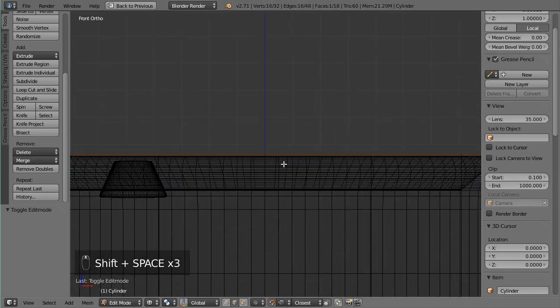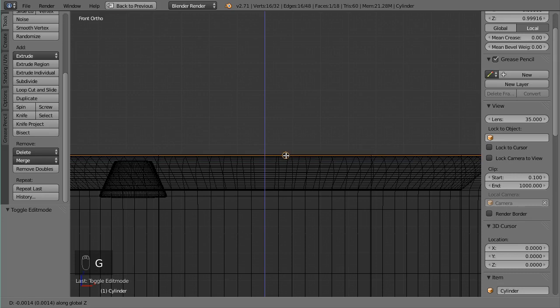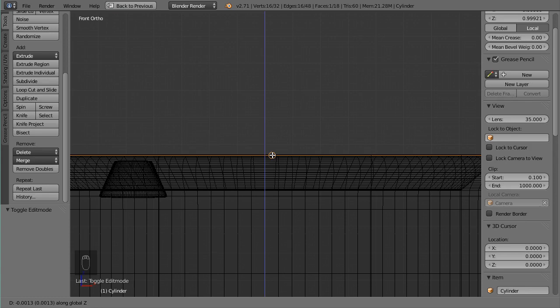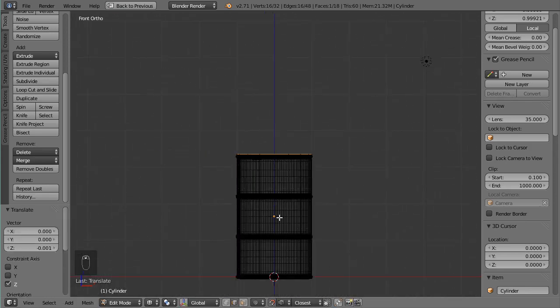is if I grab that on the Z, you'll see that what happens is as I move my mouse up, it snaps to the nearest edge on the high poly version. So this is great news, and we can just keep moving up until it doesn't go any higher, and we'll left click to do it. We'll do the same at the bottom as well.